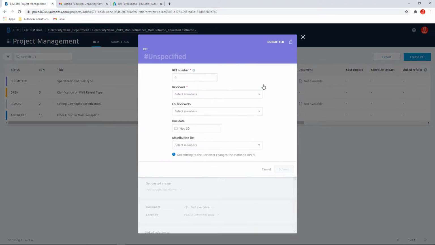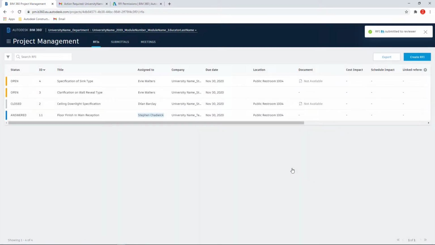Selecting the Submit to Reviewer button will then allow me to select the reviewer from the drop-down. In this instance, it's going to be the module leader. I can also specify an RFI number, choose any co-reviewers and specify a due date for the reviewer to review this RFI. At this stage, I can also involve any further project members in the distribution list before submitting. Once I'm happy I've filled out the correct information, I can now choose the Submit button to submit this. Selecting the Submit button will then submit this to the reviewer.